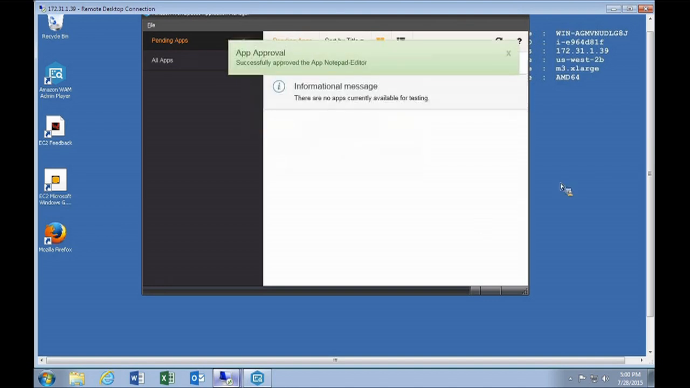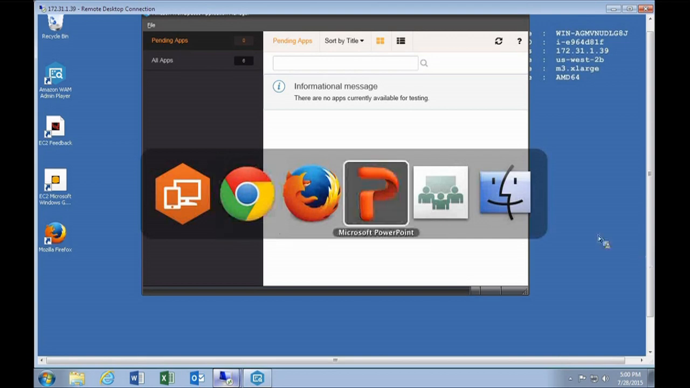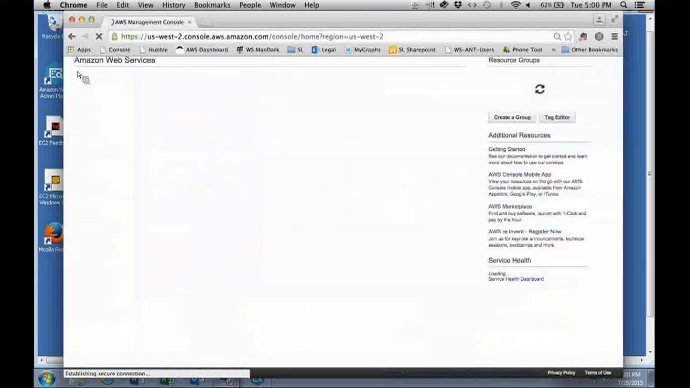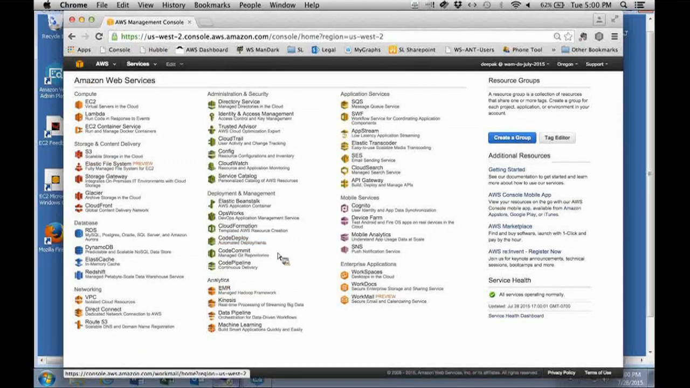This is then going to publish the application. It's now part of the Amazon WAM service in my account and is going to be available only in my account. So I'm going to switch to the console next to again look at how I can take the package that I just approved and then publish it as an application.